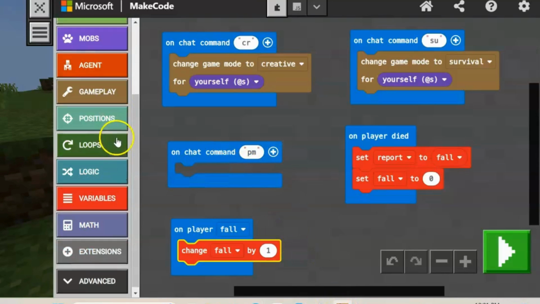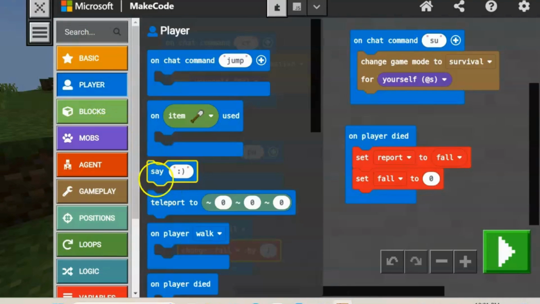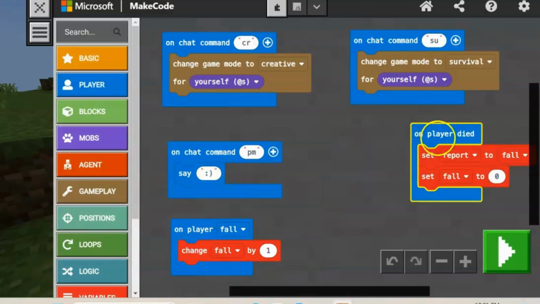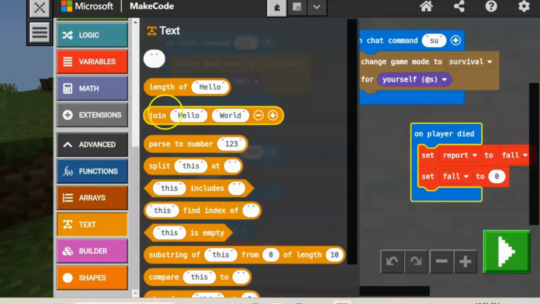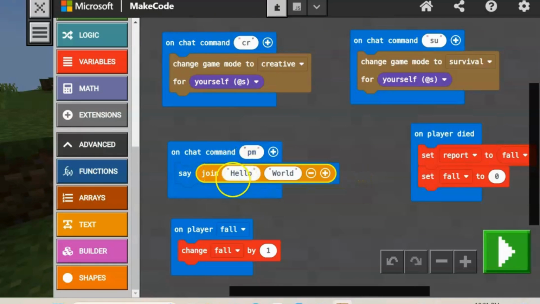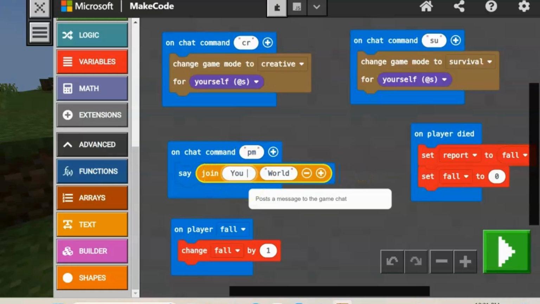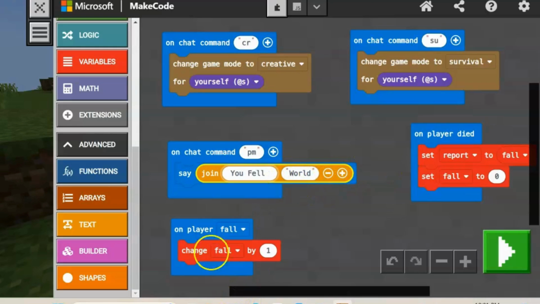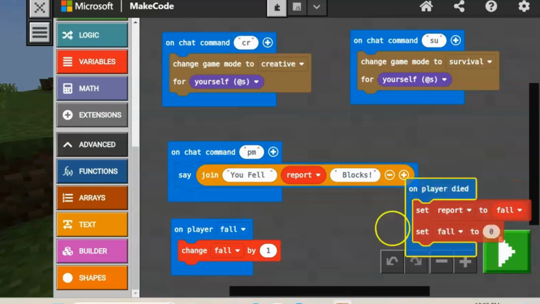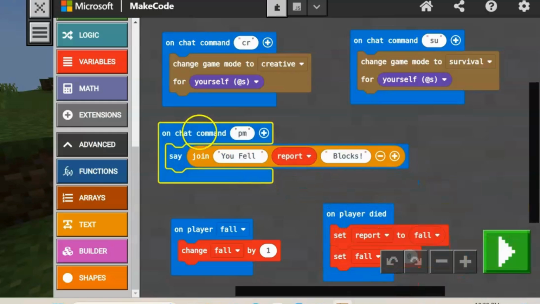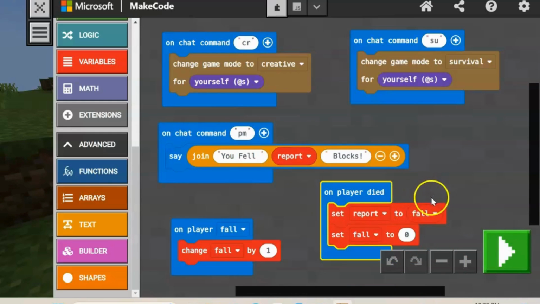So let's get the say block first. You fell. Space. Remember the space. That's just going to make it look better. There we go. All right. You fell space blocks. And I'm going to put an exclamation point there because I'm serious about this. Very serious. All right. So that's it.